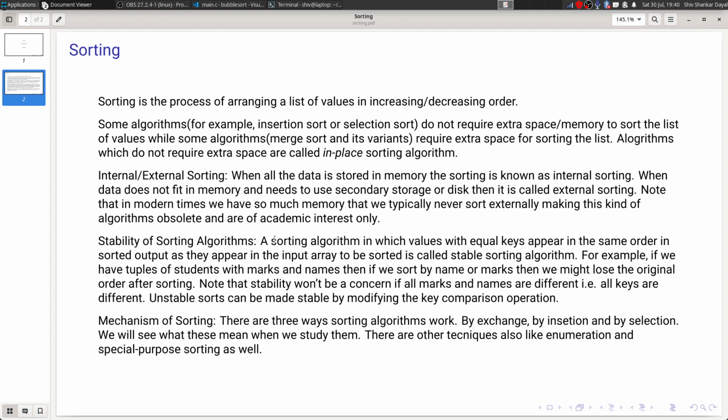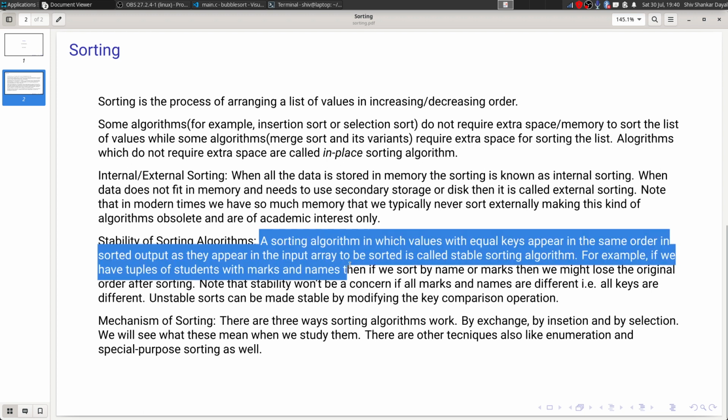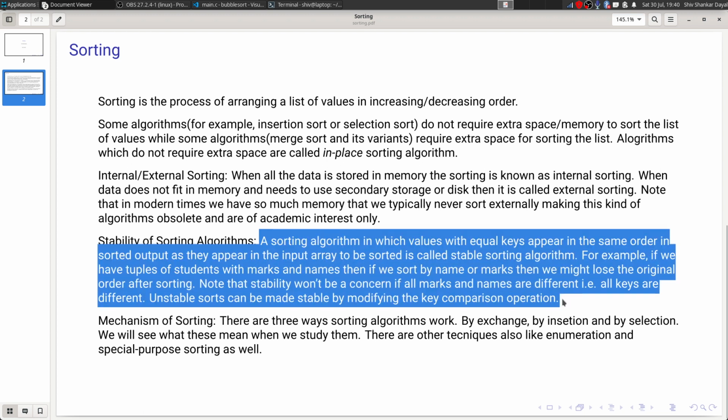Now, some algorithms preserve the relative order. They are called stable algorithms. All algorithms can be made stable by re-implementing the comparison function. So you can assume that almost all algorithms are stable if you write the comparison carefully.